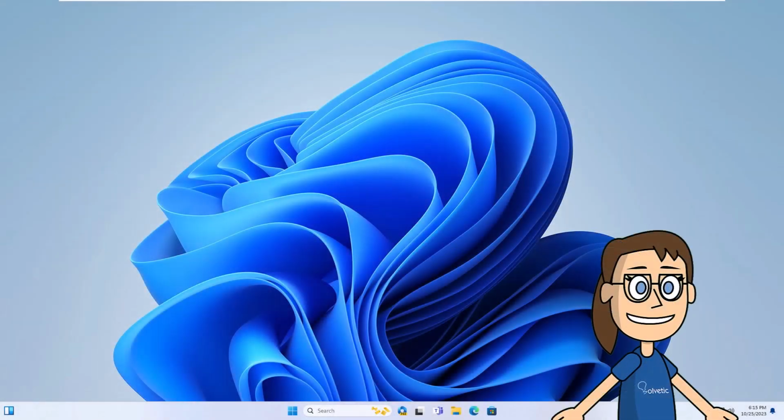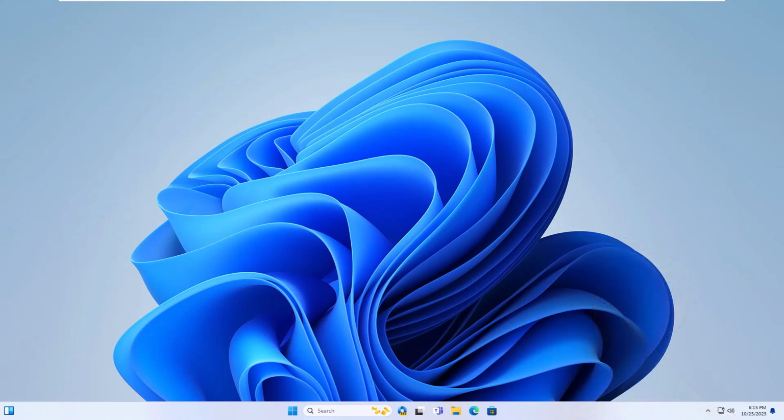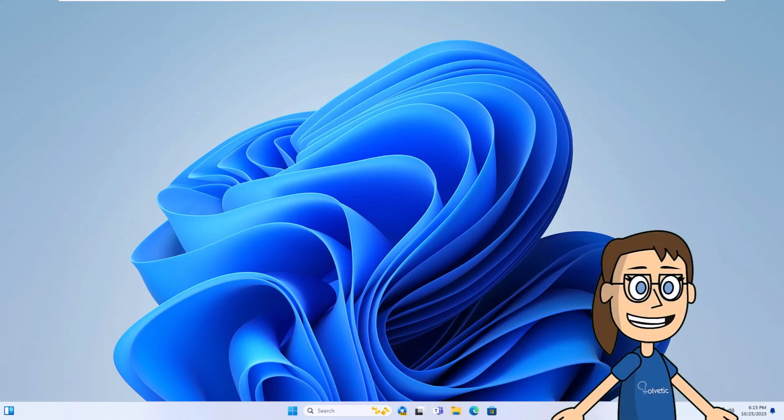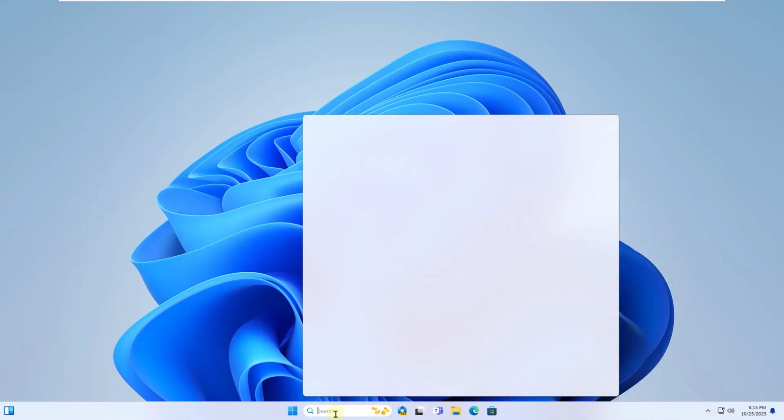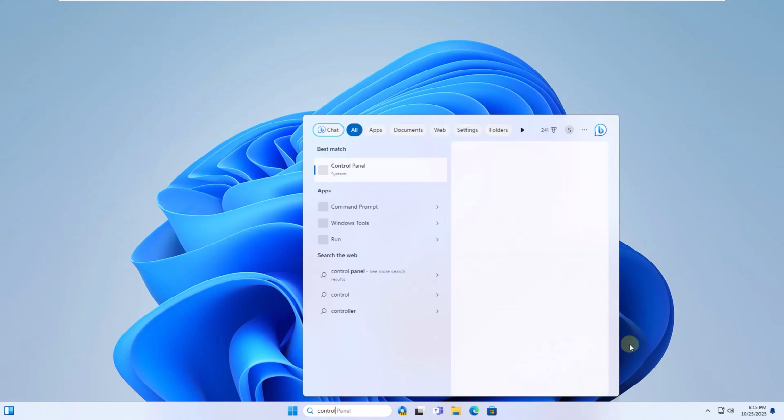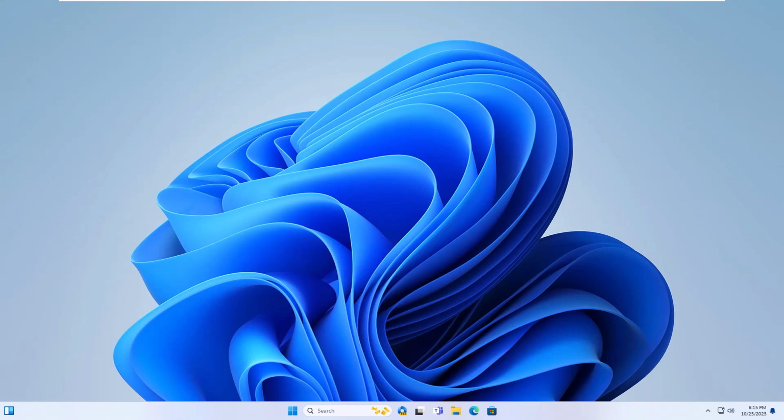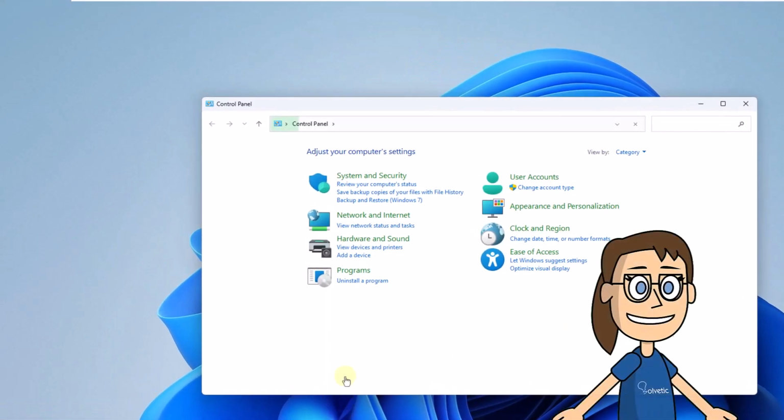Today in Solvetic, we will see how to uninstall AutoCAD completely on a PC. To get started, in the search box, enter Control. Open the Control panel. Now click on Uninstall a program.